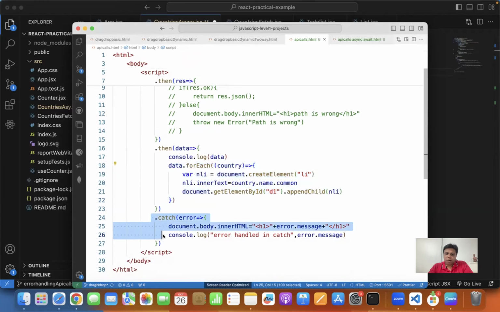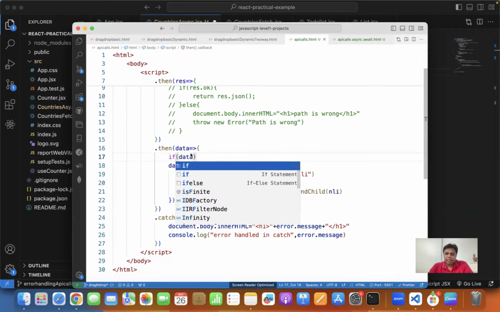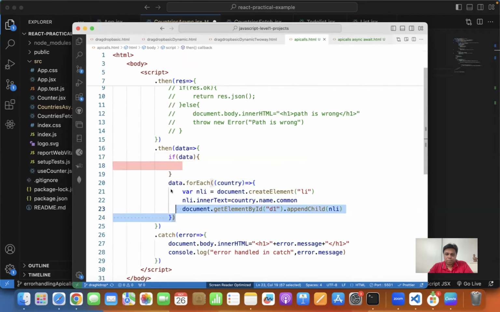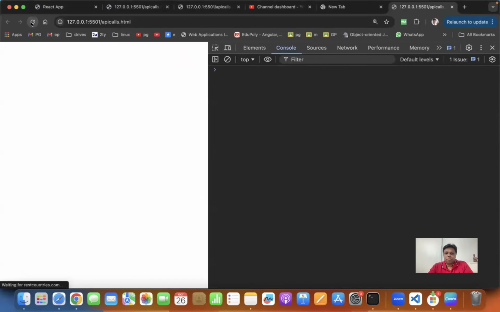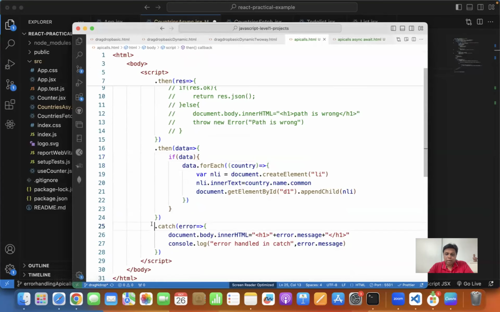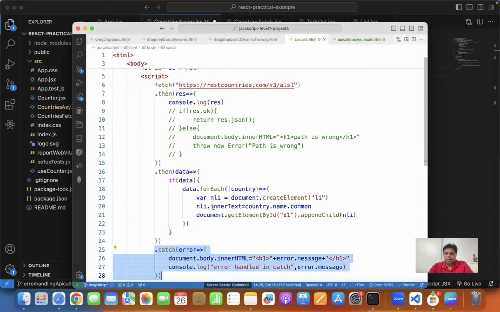So that error got caught by the catch, not because of any other reason. Generally we write it like this: if data, we write this way. So now we are neither getting the data nor is the error message being displayed, because this catch block is unable to handle or catch the actual path error. So now that should be handled in a better way.